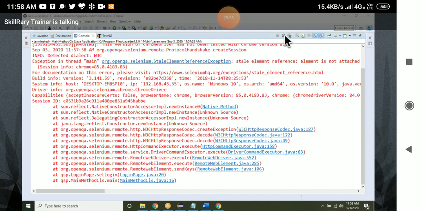Okay. What is this stale element reference exception? Reference means what? Address. Read it from the reverse end. The reference means the address of the element is old. Stale means old. The address of the element is old.